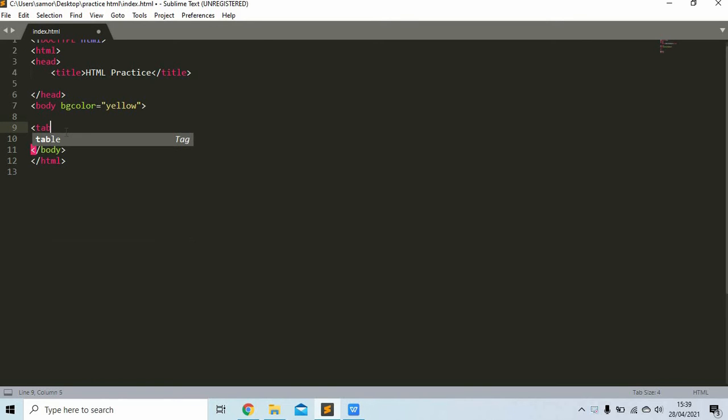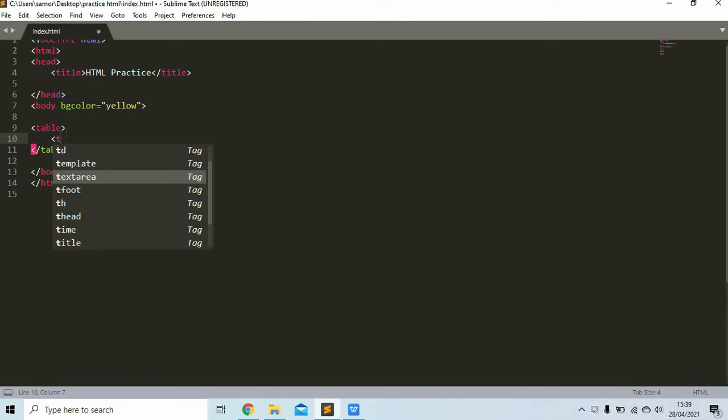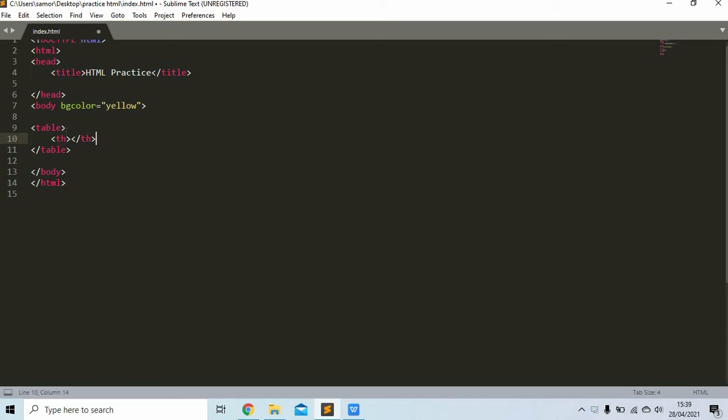Let's do tables. We start with the table tag, and each table tag has a table header. This is simply rows and columns. So it has a row as well. Inside the row of the table, you'll find a table column.